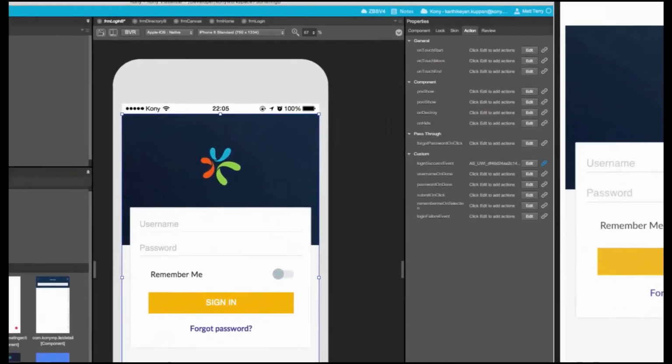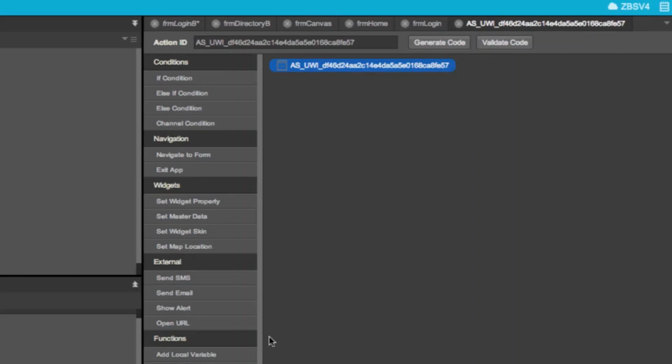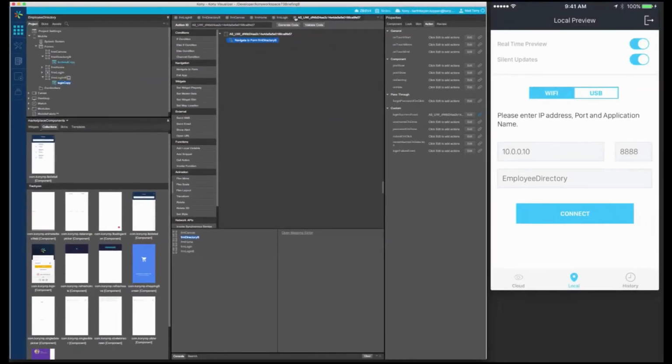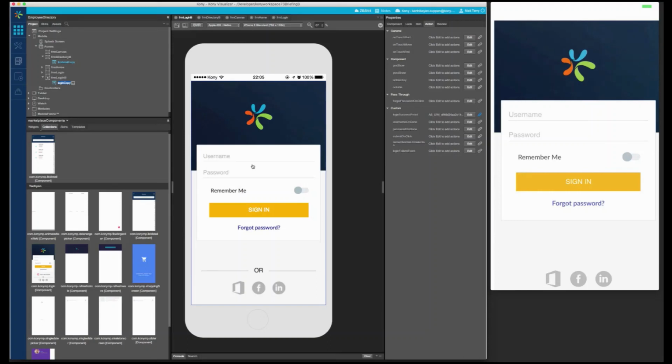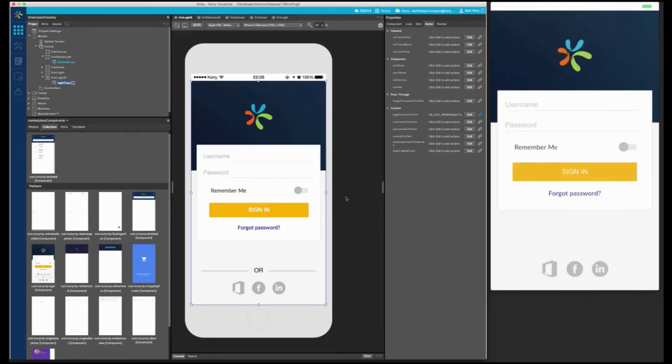I'll add a simple action sequence to this event. Then, I'll add a navigation action to direct the user to the second directory form. Notice that I'm creating workflow logic without having to write any JavaScript code. Now that I'm done dropping my components and wiring them together, I'll run the app.